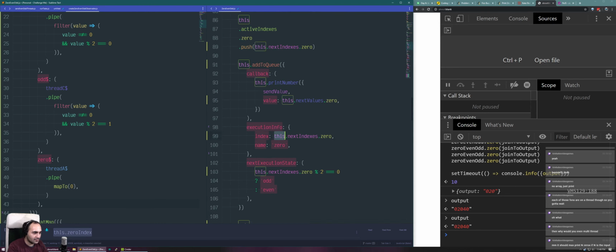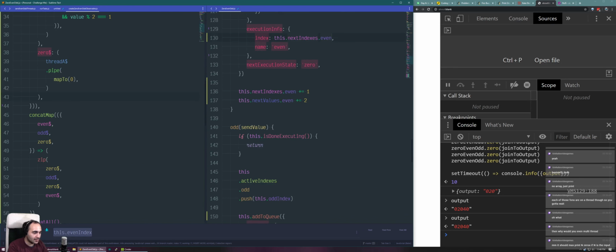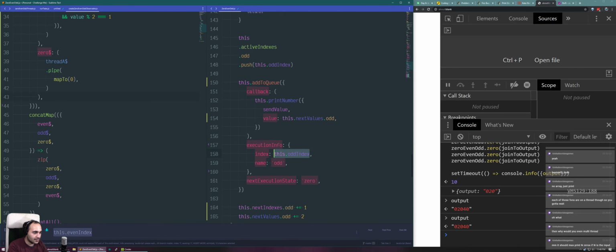Where, execution info? Yeah, this is another one. Even index. This dot indexes dot even. Okay, and then this one odd index. This dot next indexes dot odd.